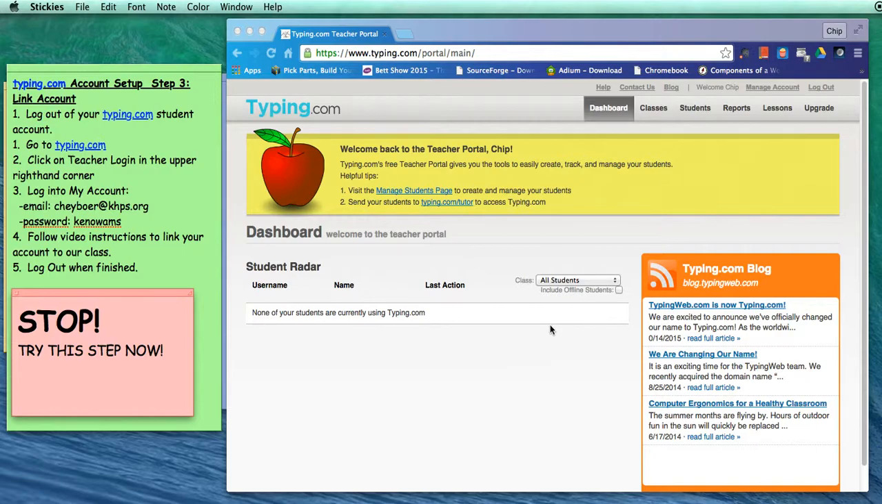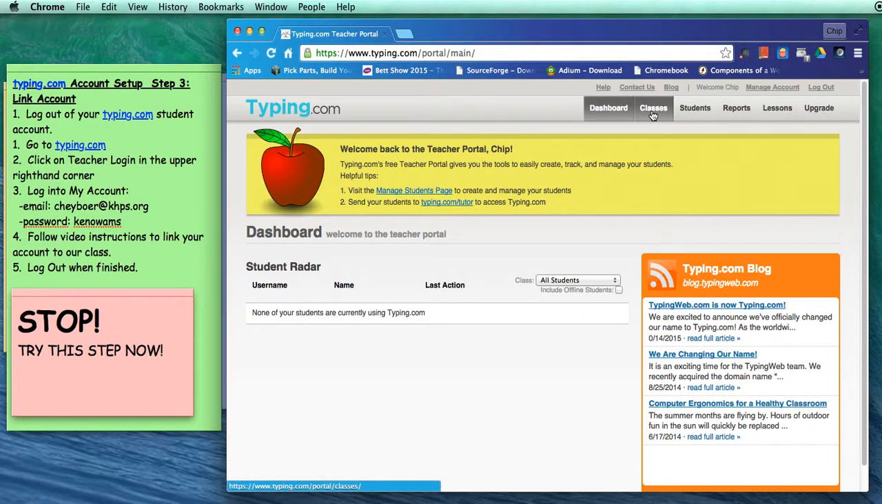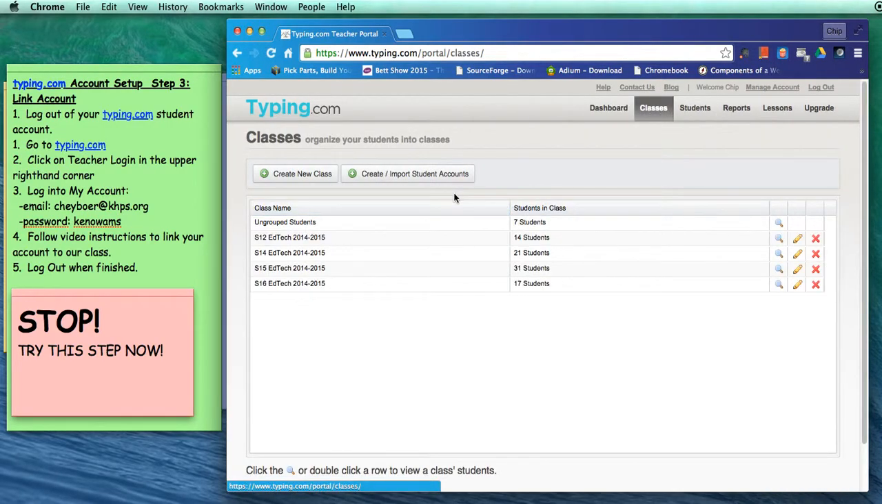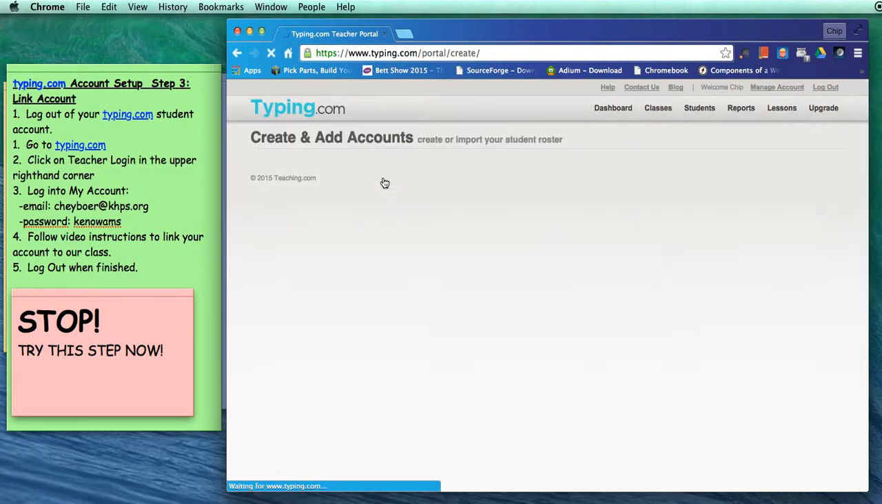All right, now that you're actually into our classroom account here, what we need you to do is go in and add yourself to our classes. So we're going to go ahead and click classes up here. And what you need to do is create or import student accounts. That's what you need to go to.